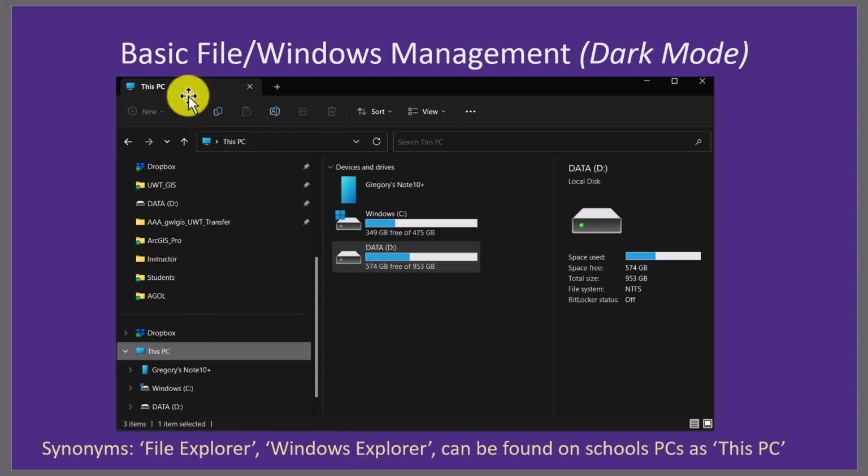This right here, this PC, as it's detailed, this is in dark mode. I prefer to work in dark mode rather than the bright mode. This could also be considered File Explorer, Windows Explorer. On the school's PCs, it's called This PC. So that's to help you not get confused, so you can definitely find it.